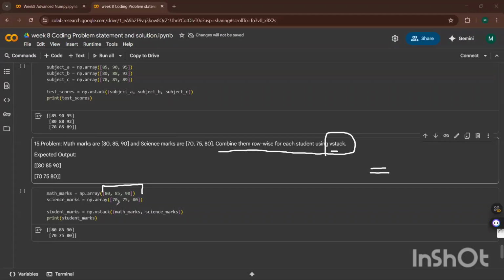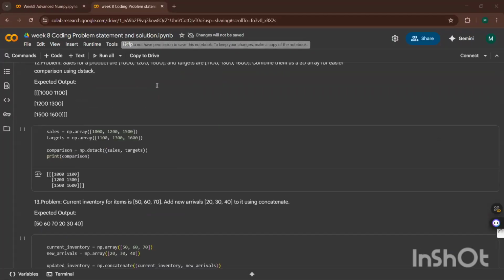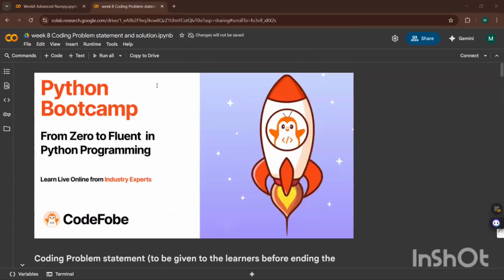80, 85, 90, 70, 75, 80. Just use np.vstack, and inside parenthesis with the help of a tuple, just pass both of them and it will get stacked together. Okay, Sudha? Yes, ma'am. Got it. Great. Any other doubts, anyone? Great.